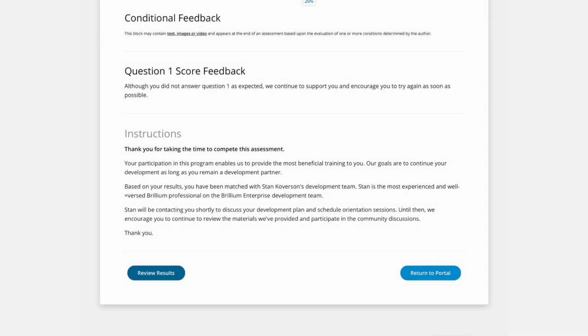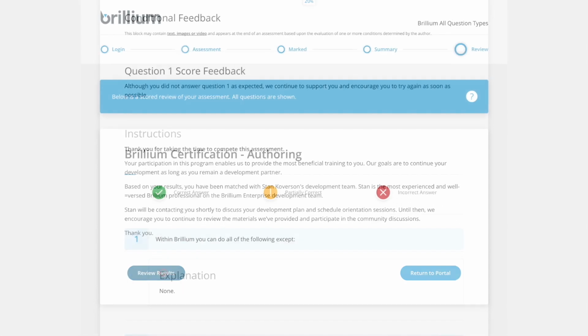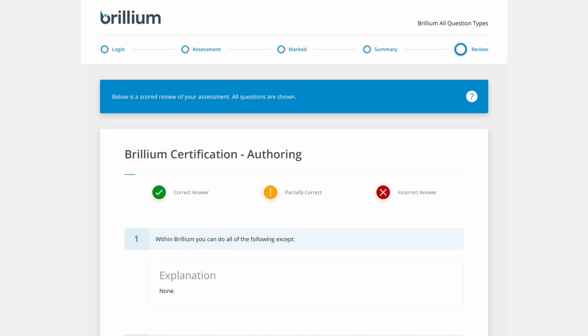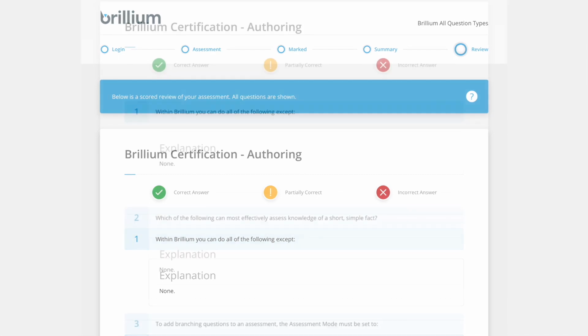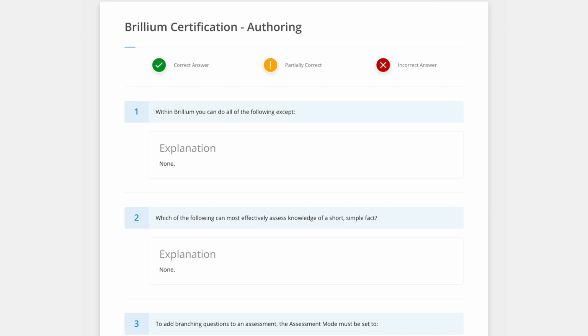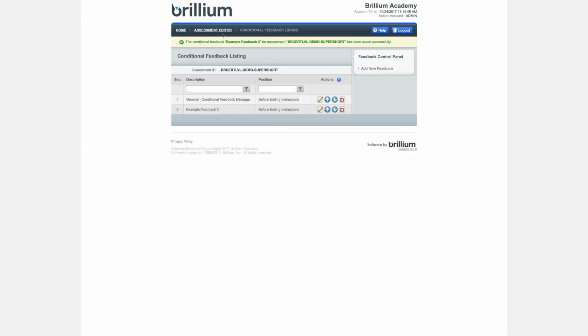Now, another feature we've enabled in this assessment is the review results. If we click this button, and again, you don't have to enable this if you don't want to, but in this case we have, as you can see, we're presenting each question to the respondent. If we had an explanation in the question authoring field, that would be displayed. That is also capable of hosting video and images, and I'll show you where that is on the back side.